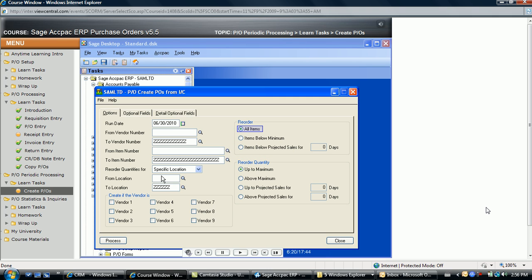All items orders all selected items that are below their maximum quantities in Inventory Control. Items below minimum orders selected items if their on-hand quantities are below the minimum quantities entered for them in the Reorder Quantities icon in Inventory Control. And items below projected sales orders items if on-hand quantities are below the period's projected sales for the number of days entered in the next field.